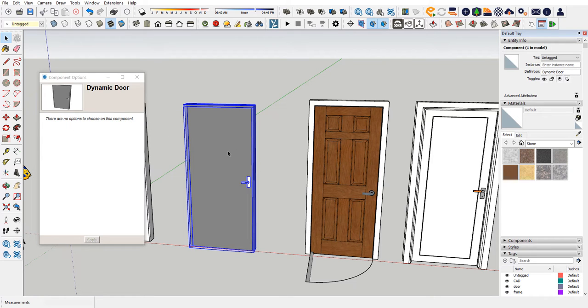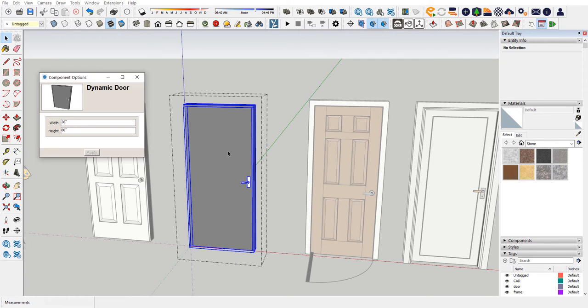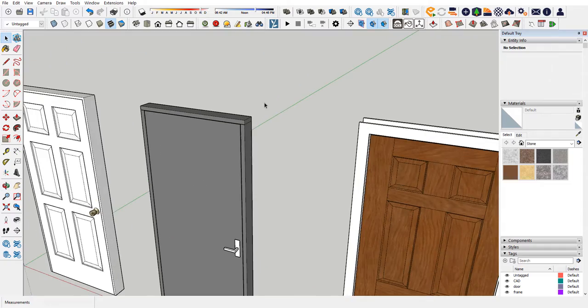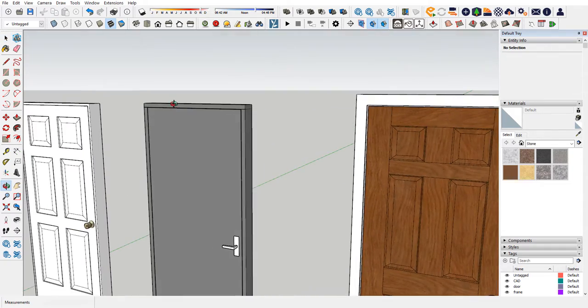If I double click again and go inside, now I've got options for the width of the door. So if this door is supposed to be 2'6", I'm going to type in 2'6", hit apply, and there it is. The door's been resized. If it's 2'10", 2'10", apply, the door's resized. And then I can just click out and I can put it in position. So that's another type of door.